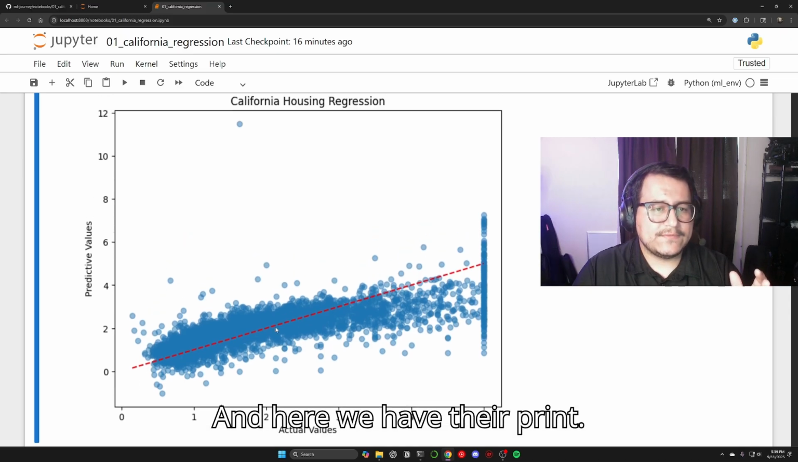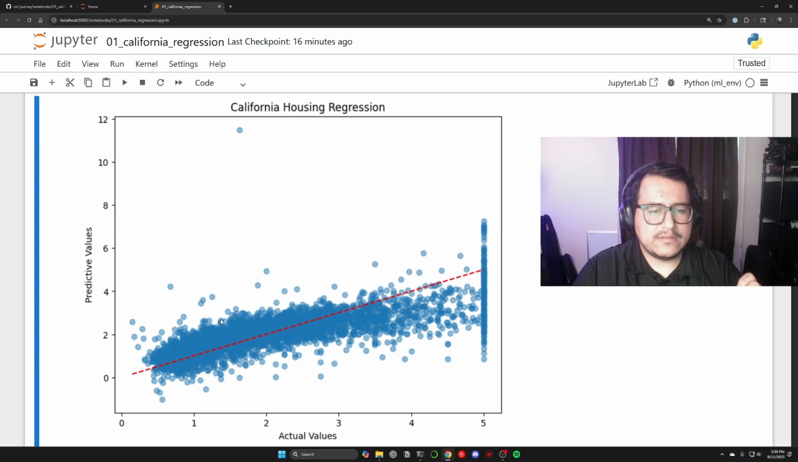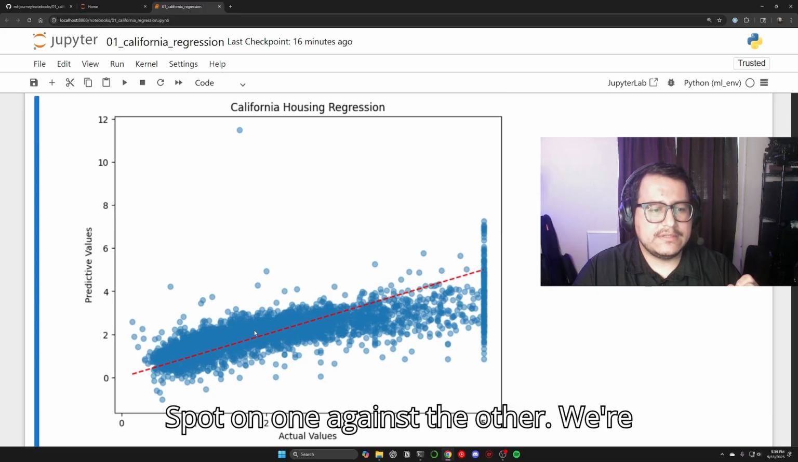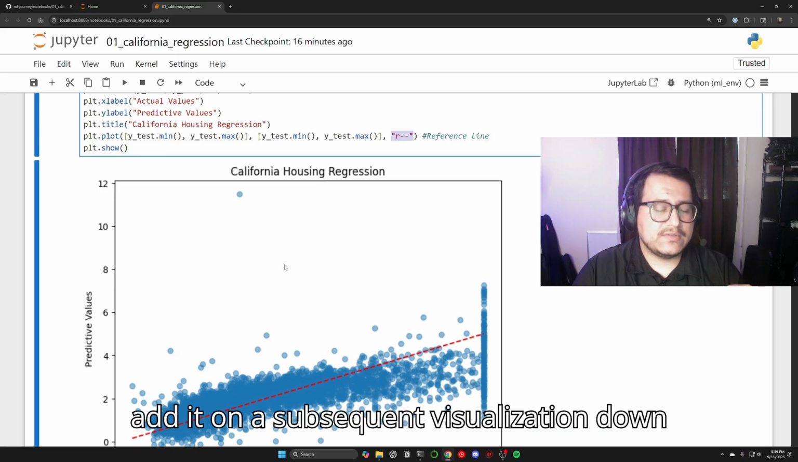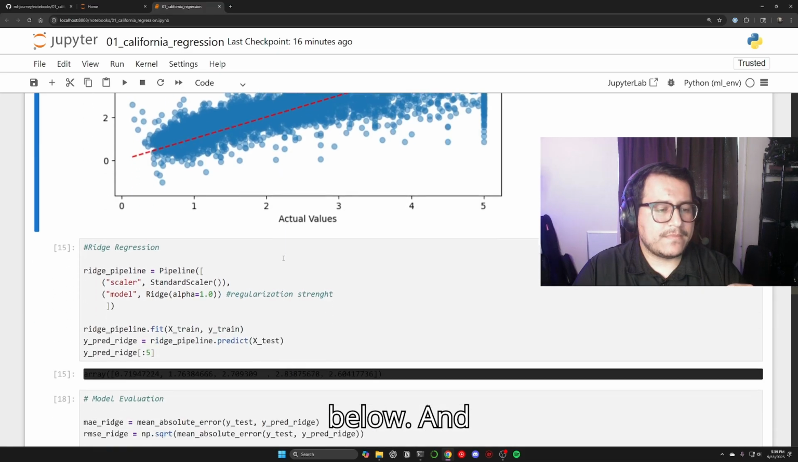And here we have, they're pretty spot on, one against the other. We're missing the legend here. We're going to add it in a subsequent visualization down below.